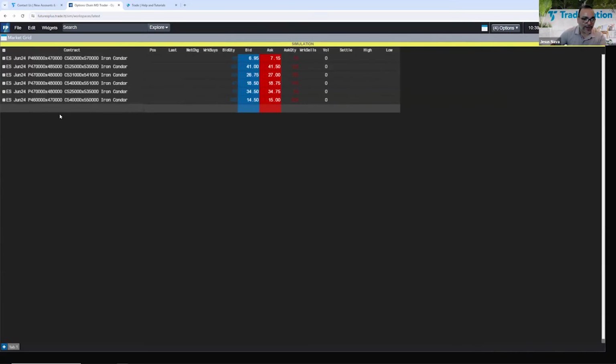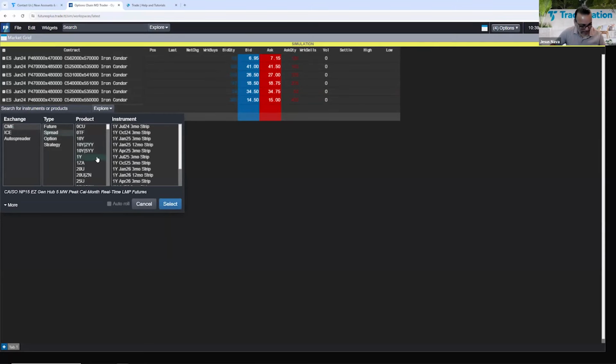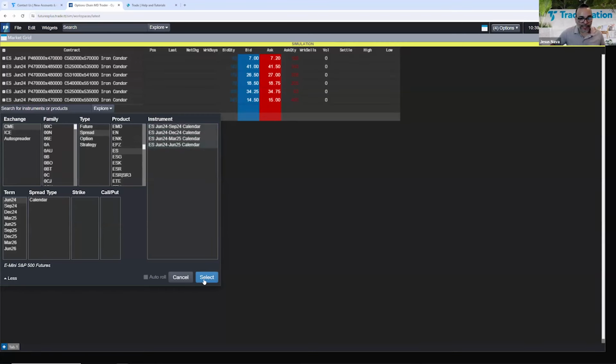Now I can continue adding different things to my market grid. I see that Jeff asked about the future spreads. I can double click on an empty row, go into the CME and go to the spread type. Let's say that we're looking for spreads on ES as well. So now you're looking at spreads between futures. These are calendar spreads. We have the June against the September, or the September against the December. If you wanted to load these, of course you can. If you want to do some more filtering, let's say we just want the ones that use June 2024. I'm going to select these 4 spreads and select them.